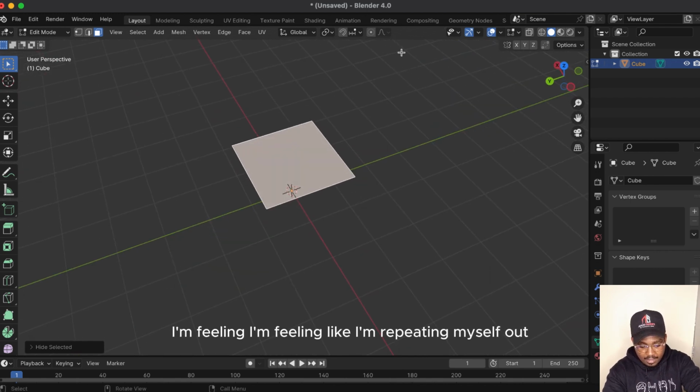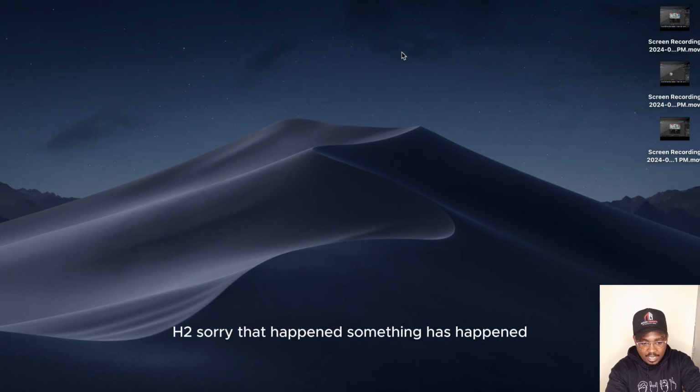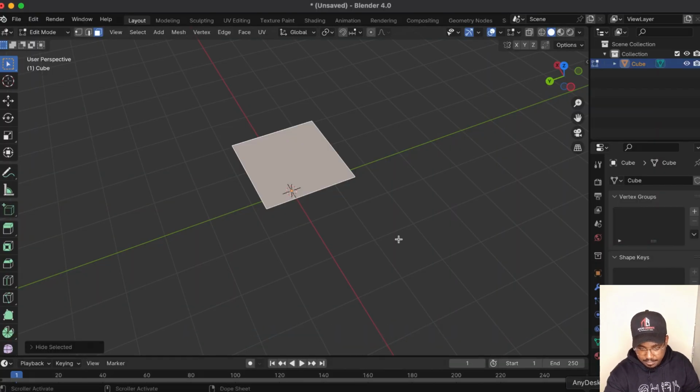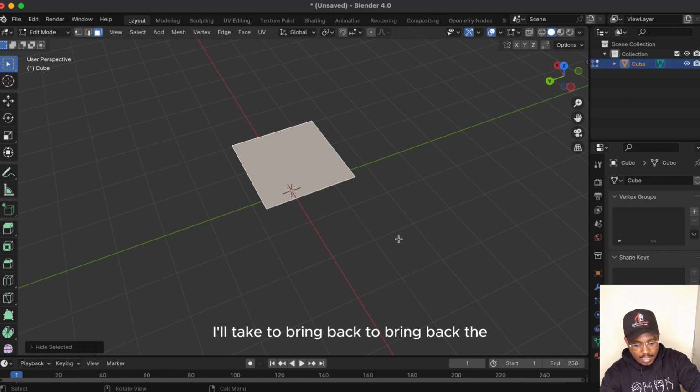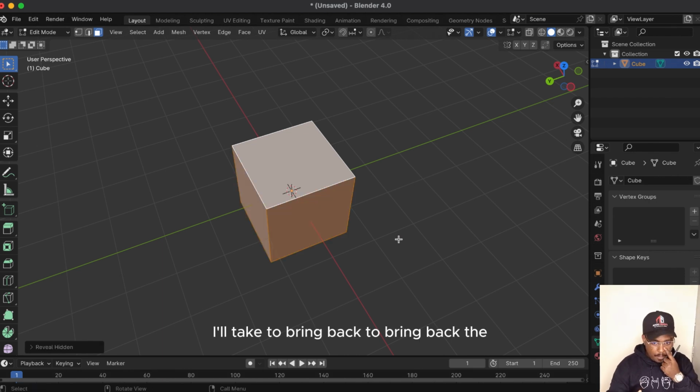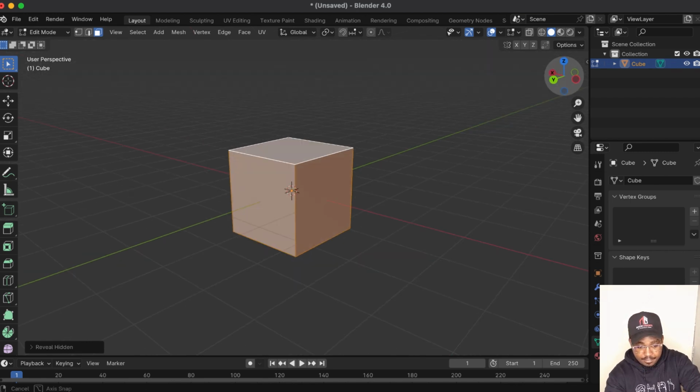Yeah, I'm feeling like I'm repeating myself. Alt H to, sorry, what have happened? Something has happened. Alt H to bring back the faces which you had hidden.